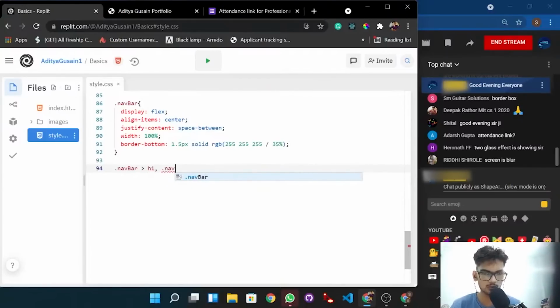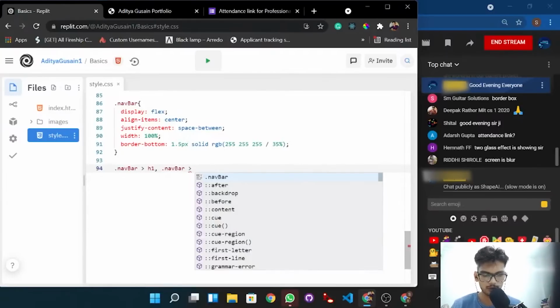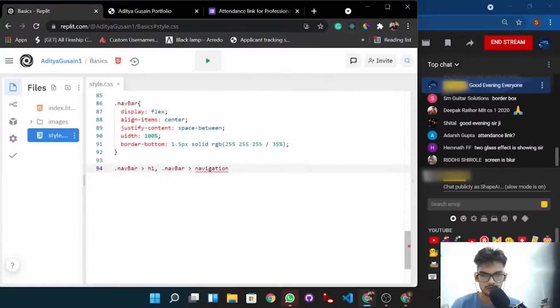I want two things to have the same design. So I'm selecting the nav bar h1, and inside the nav bar, we have navigation menu. I want these two things to have the same styles. What are the styles? I want them to have a margin of 10 pixels.